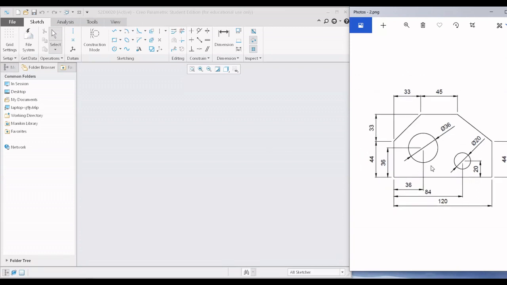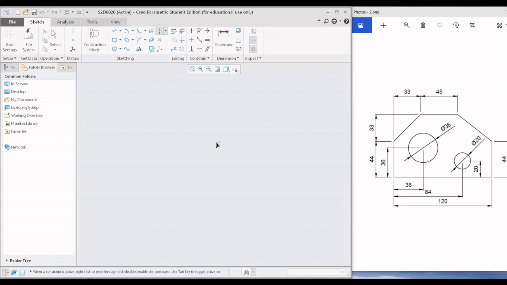I will be trying to create a block. First it is better to create a center line. I'm using the center line for reference purposes, and I can start the figure from there because it helps me create symmetric sketches. So let me create a symmetric block.